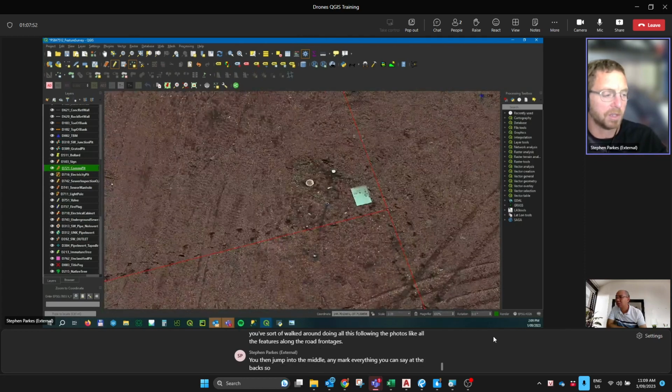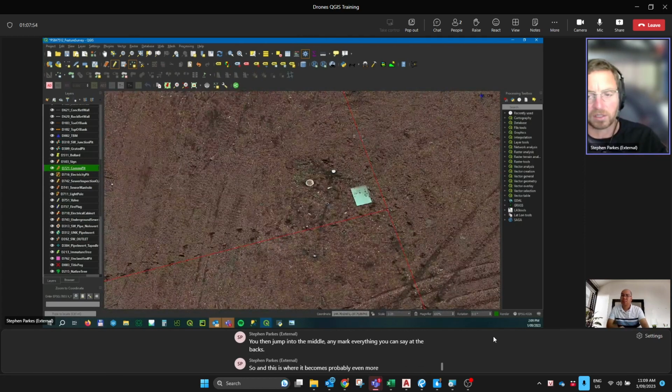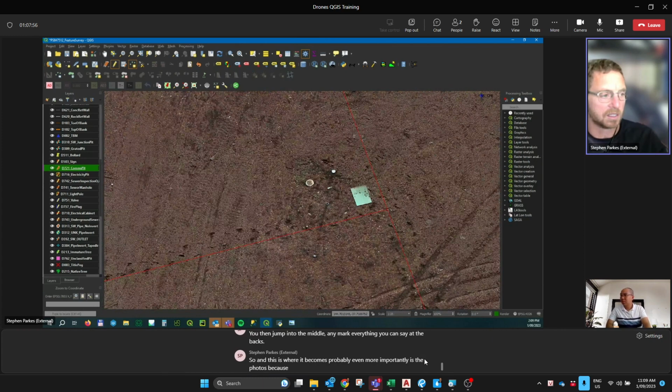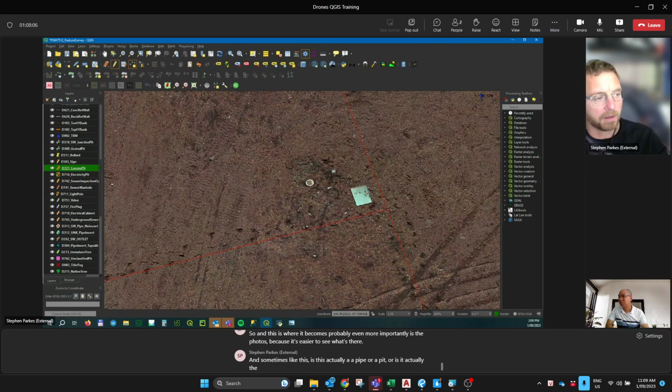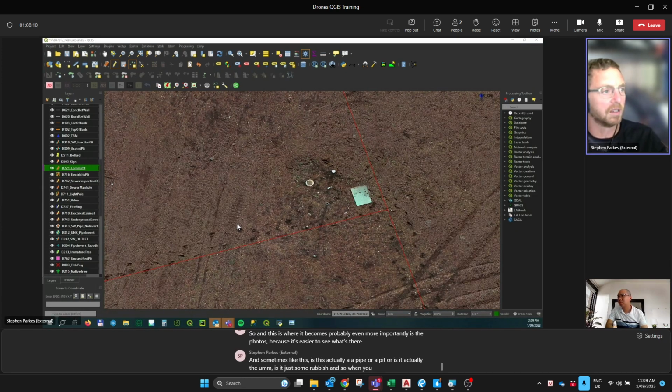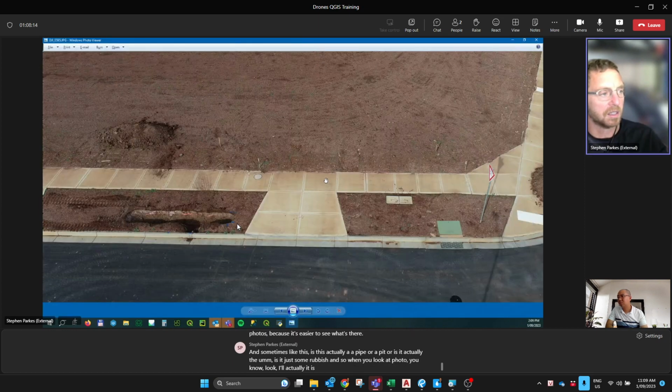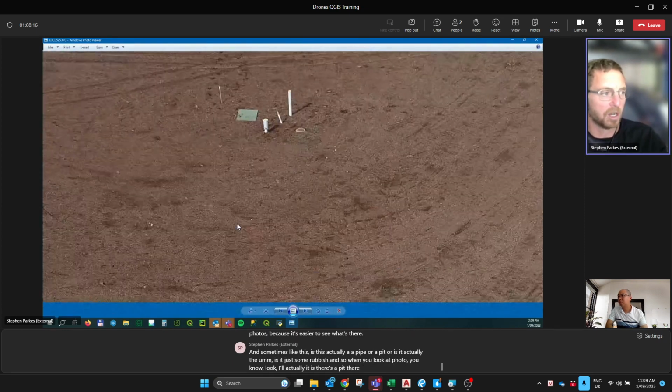And this is where it becomes probably even more important to use the photos, because it's easier to see what's there. And sometimes like this, is this actually a pipe or a pit, or is it just some rubbish? And so when you look at the photo, you have a look, oh, actually it is. There's a pit there. There's a pipe there, okay?